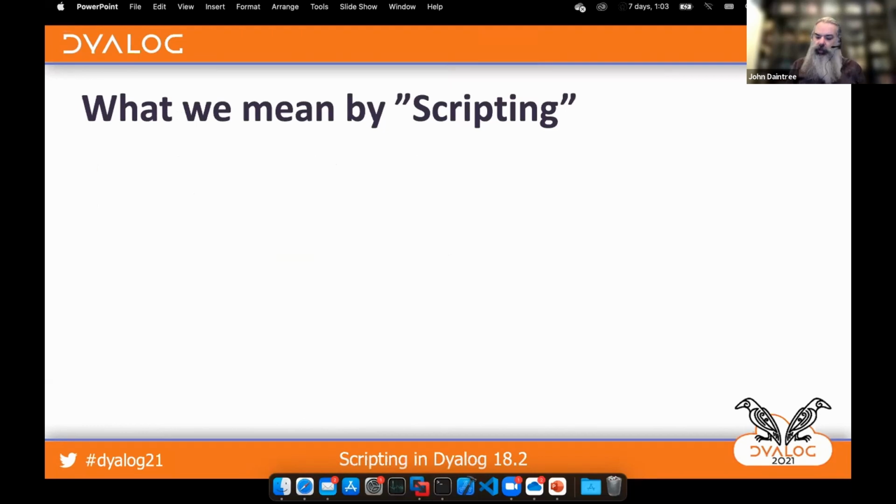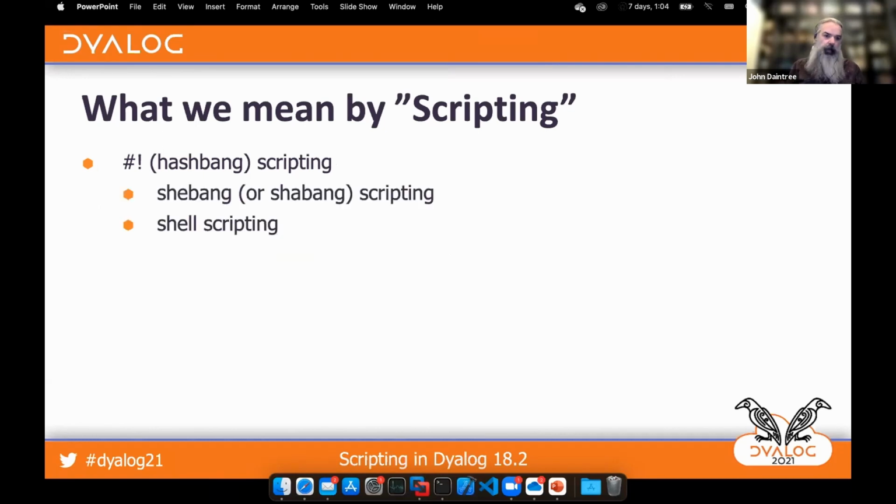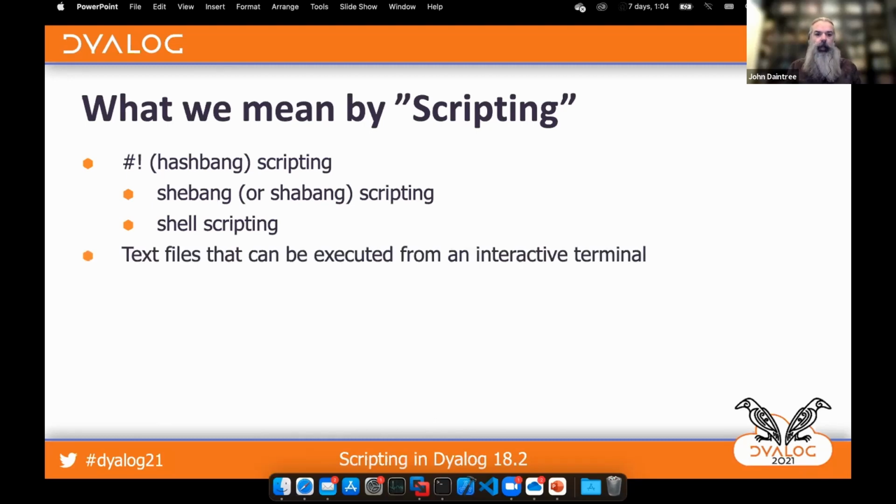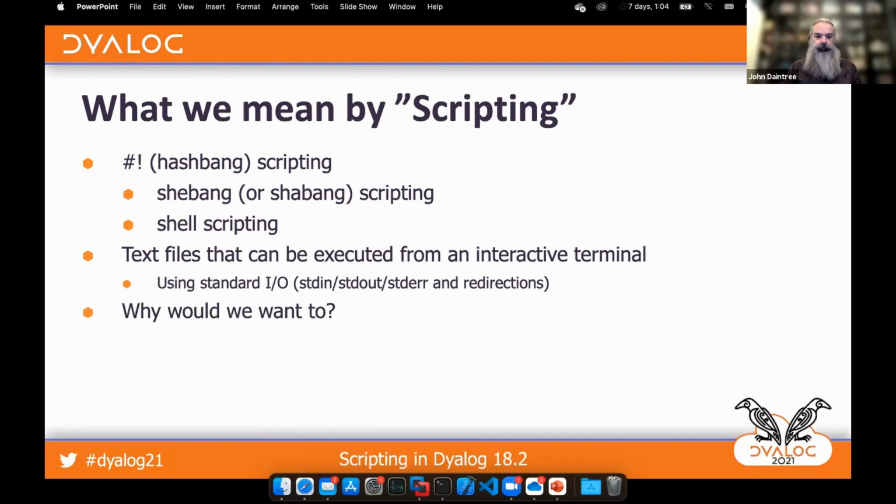But what we mean by scripting is fairly consistent. I like to call it hash bang scripting. Those two characters, the hash and the bang, make me want to call it hash bang scripting, but Morten referred to it as shebang scripting earlier. He also referred to it as shell scripting earlier. But essentially, we're talking about text files that can be executed from an interactive terminal using the standard mechanisms that are available there in terms of input and output and so on. We'll talk more about that in a while.